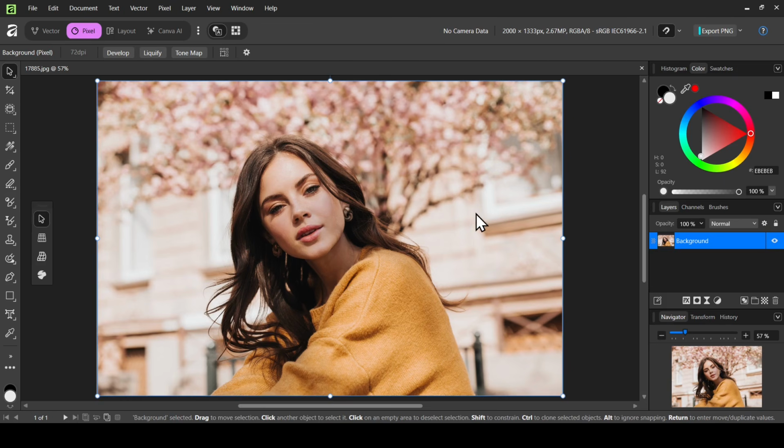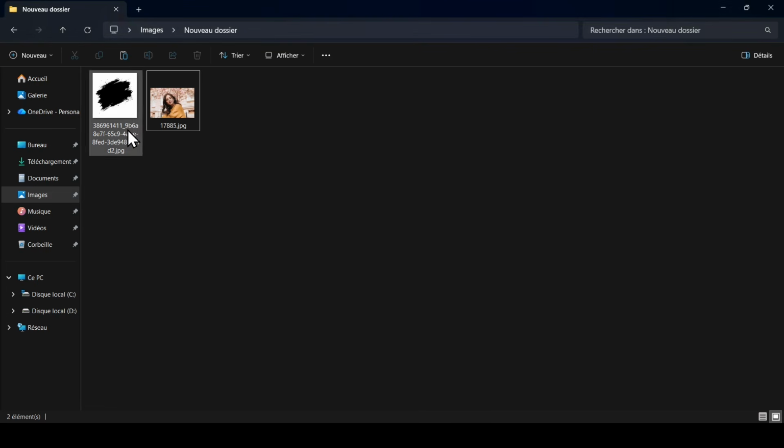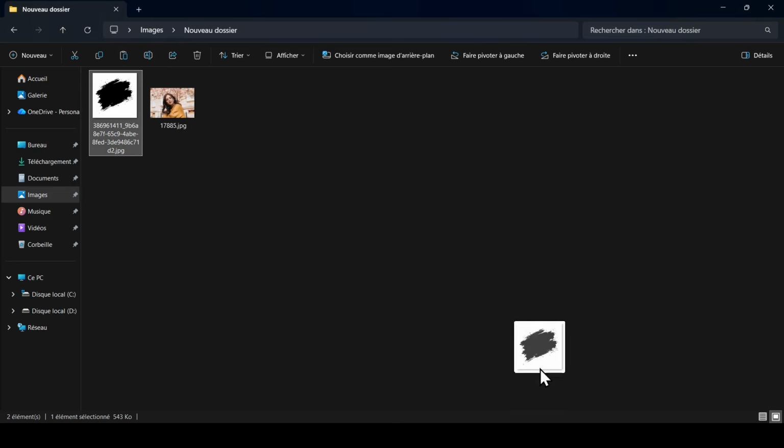So this is the image I'm going to use. I am on Pixel Studio. So now, in order to make a brush stroke portrait effect, I'm going to import a new image, a brush stroke image. So this is the image I'm going to bring to Affinity.